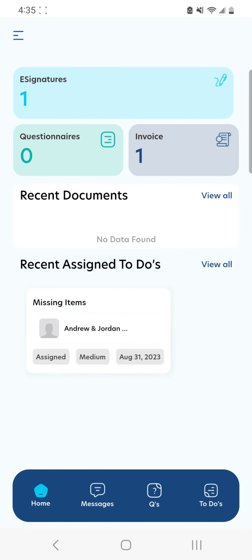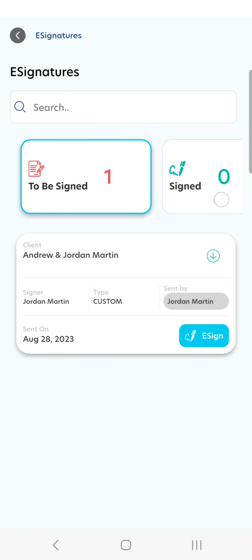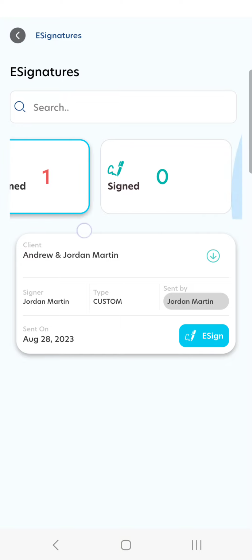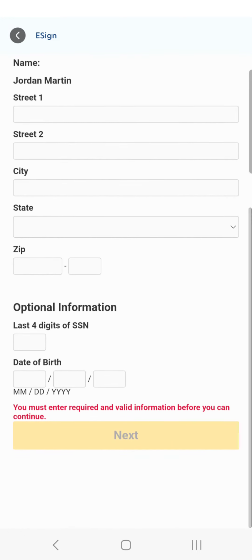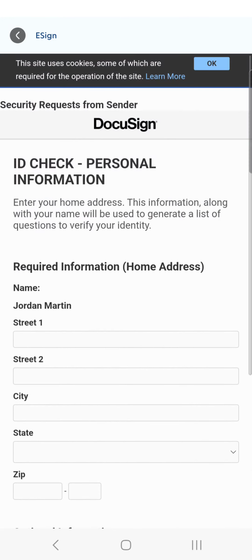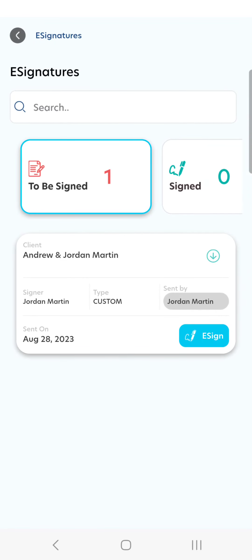So now let's go back to the home screen and let's go over this e-signature tab. So we're going to click on that. As you can see, I've got one to be signed. So I'm going to click on e-sign. You'll always have to enter some personal information just so the system can verify that it's you before you can submit or e-sign. That's just something that we have to do to be in compliance with the IRS standards. But once you answer those questions, such as where you live, all of those knowledge-based authentication questions, then you can hit e-sign and then done. That's it. It's super easy.